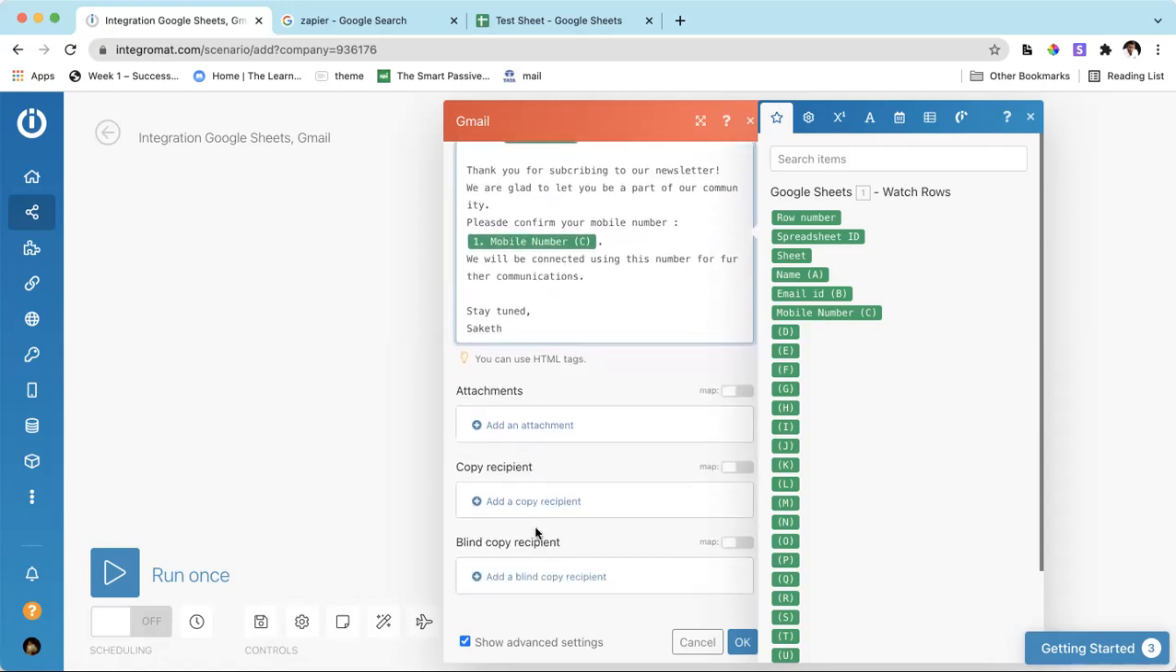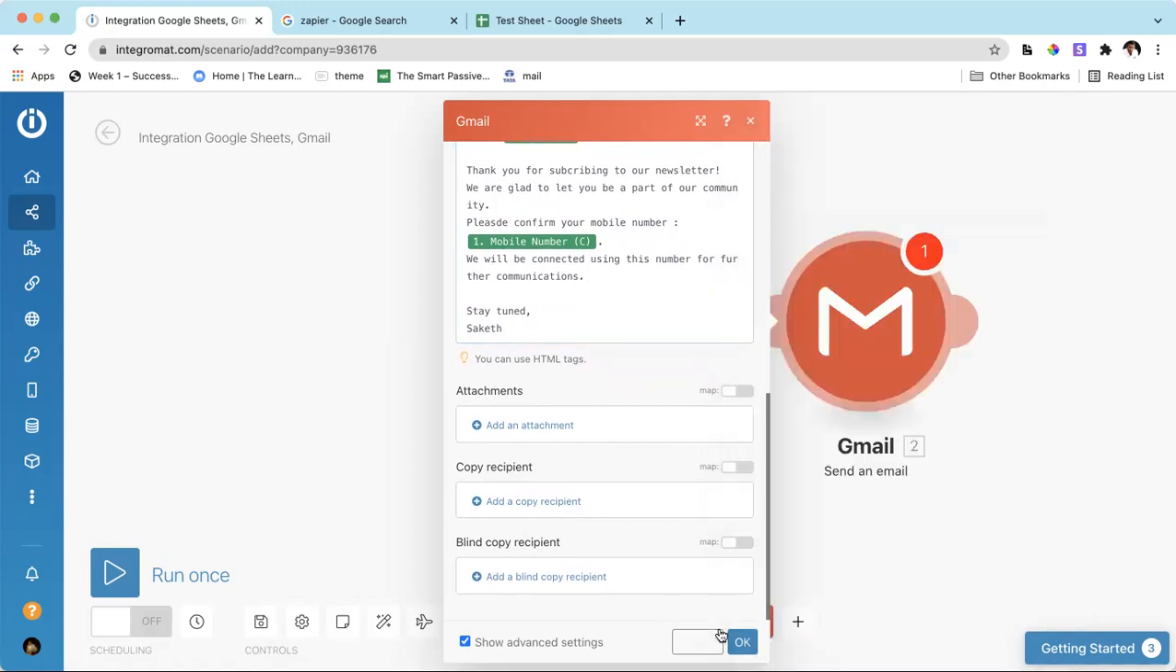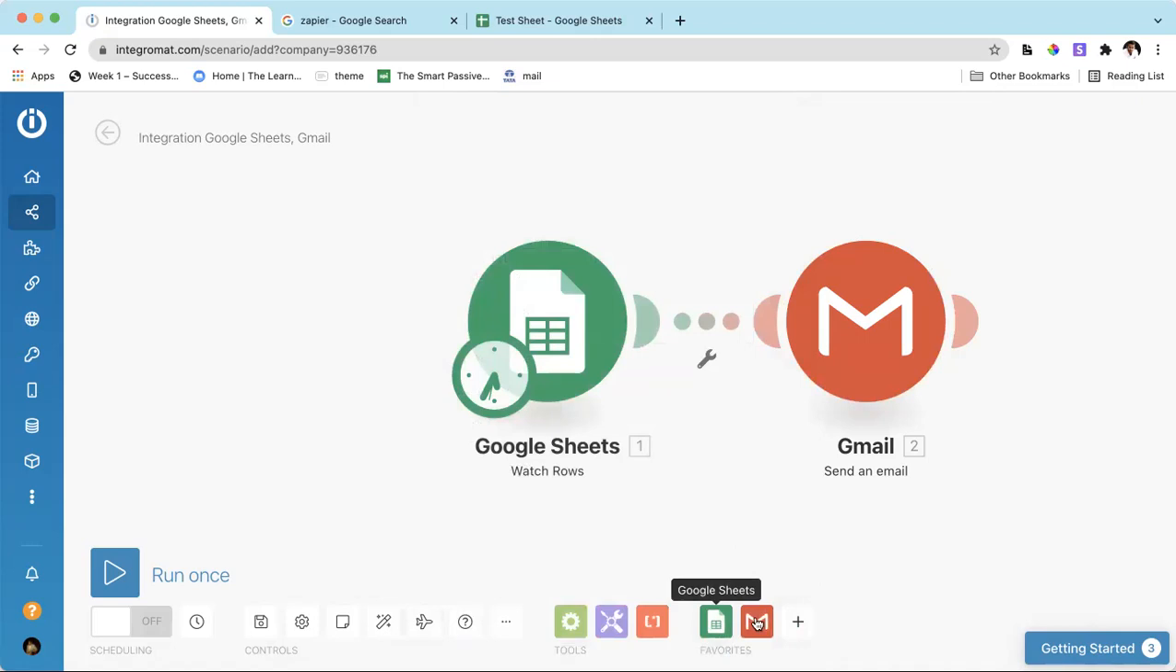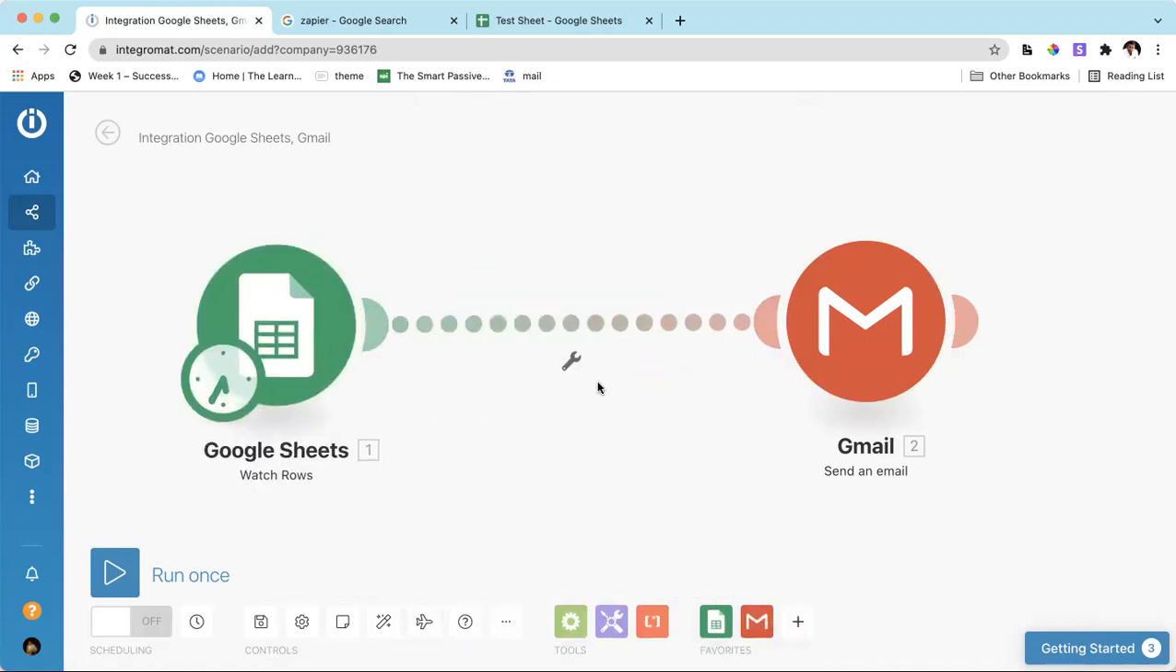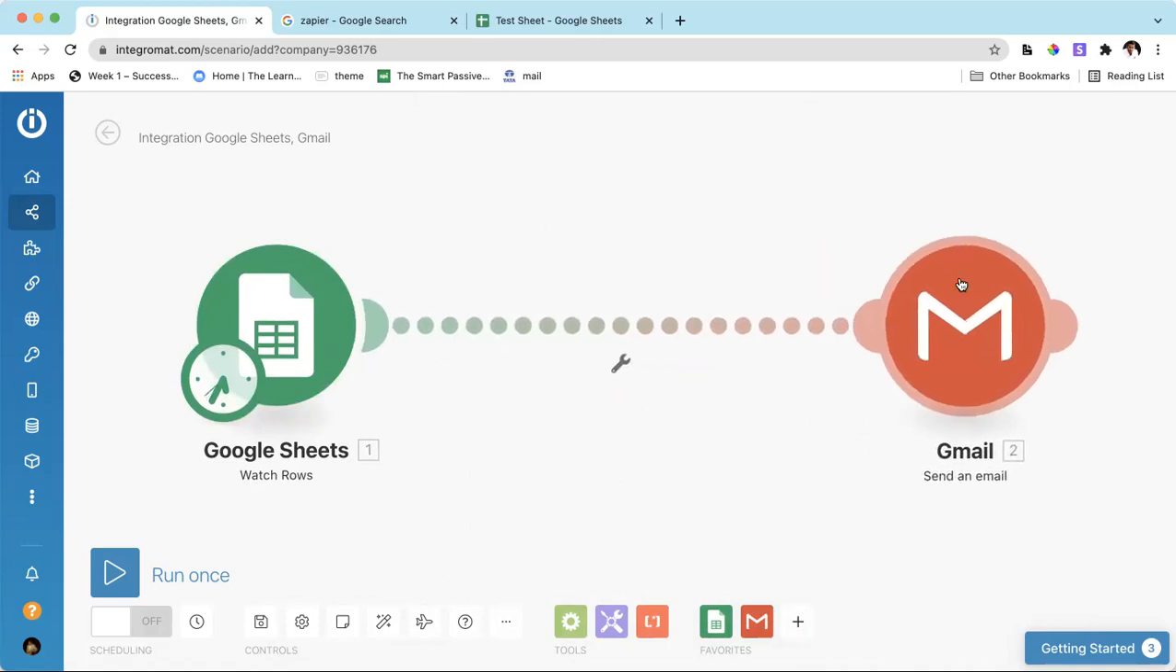Cool. Okay. Now I don't want to attach. You can also attach files to this by selecting any kind of rows where you have the files ready in the Google Sheets. But I don't want to do this. I'll make it simple for now. Okay, you can also add recipients. You can also add blind copy recipients, etc. Now I've set up this. Okay, I hope this is working perfectly fine.